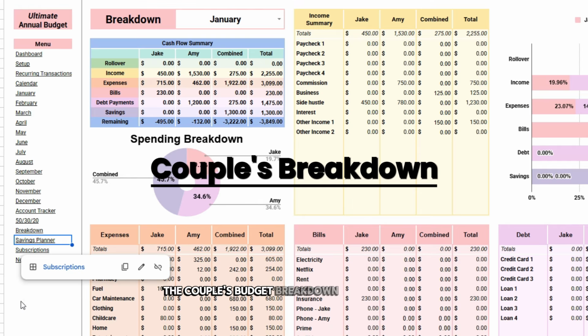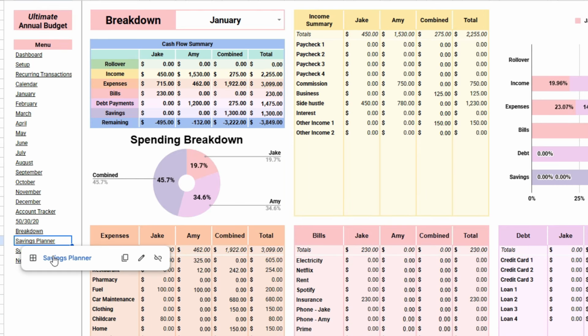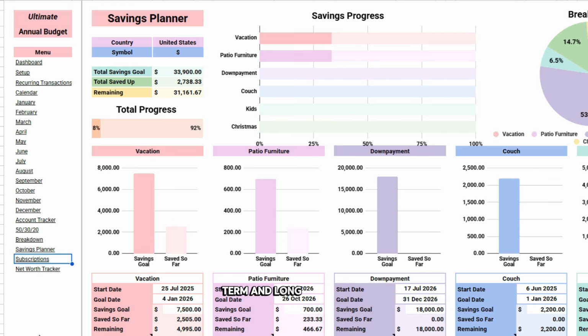The Couples Budget Breakdown tab is optional and gives couples a simple way to track two incomes and combine them into one shared budget. The Savings Planner helps you organize both short-term and long-term goals and shows how long each goal will take based on your contributions.